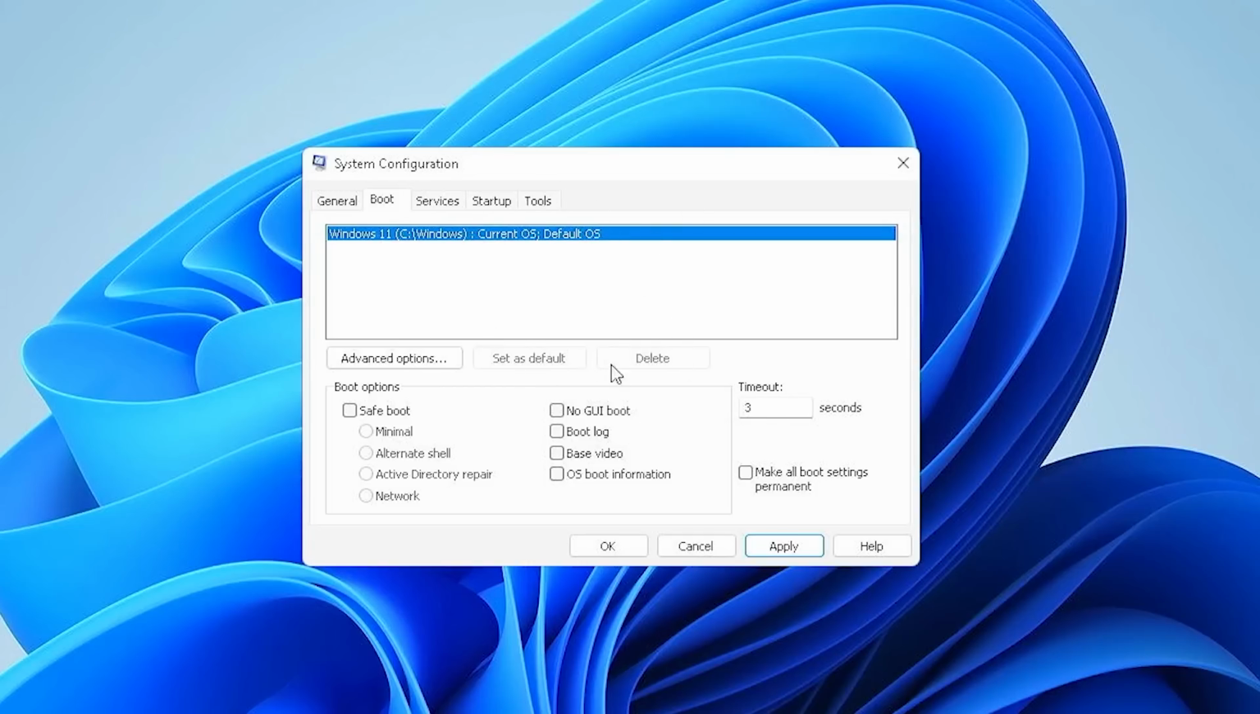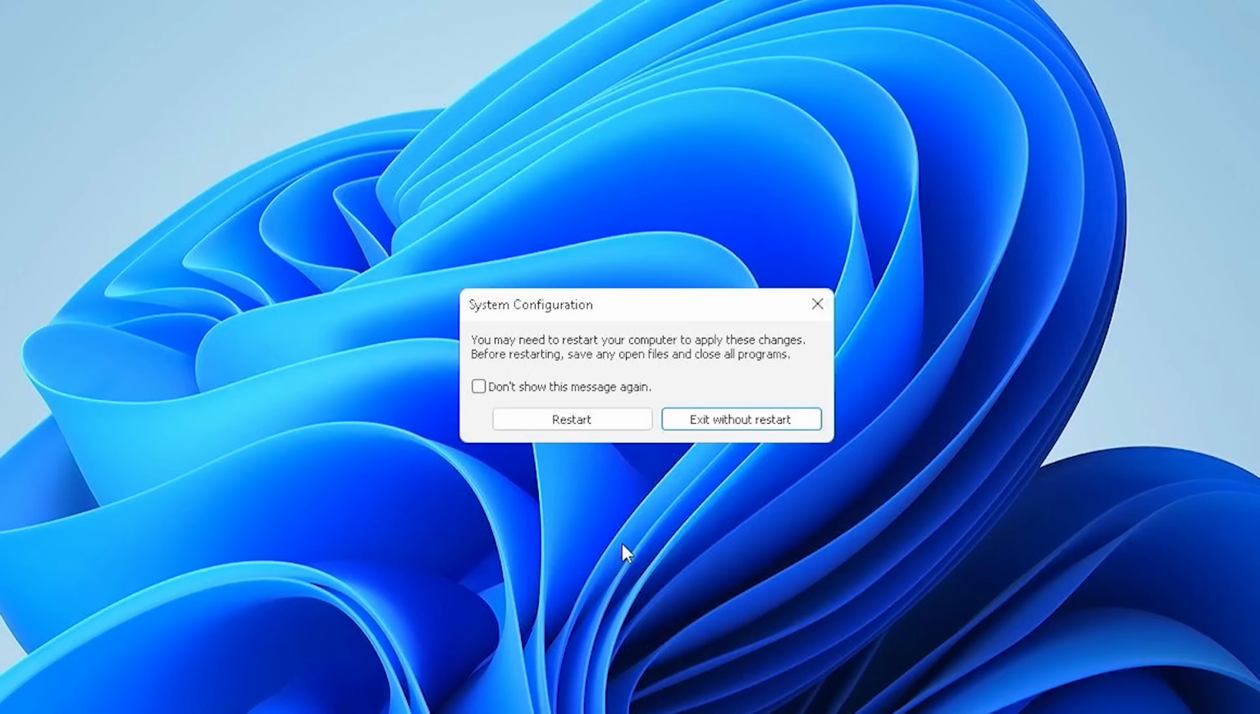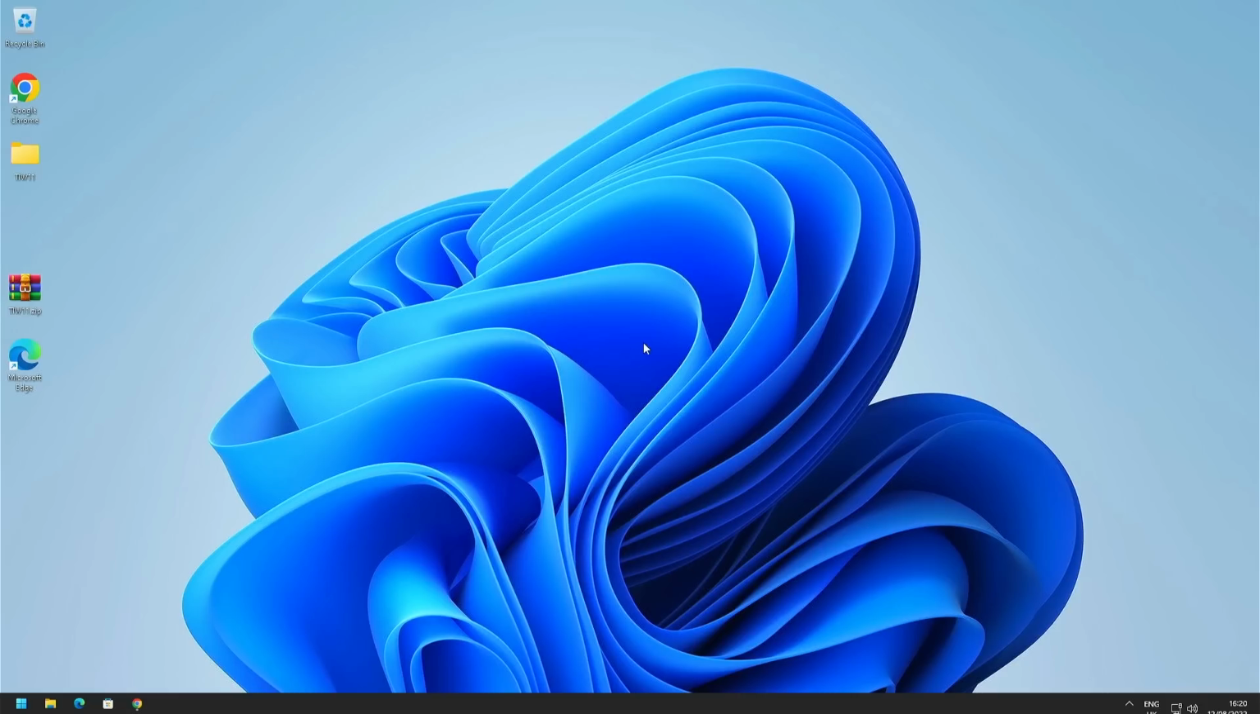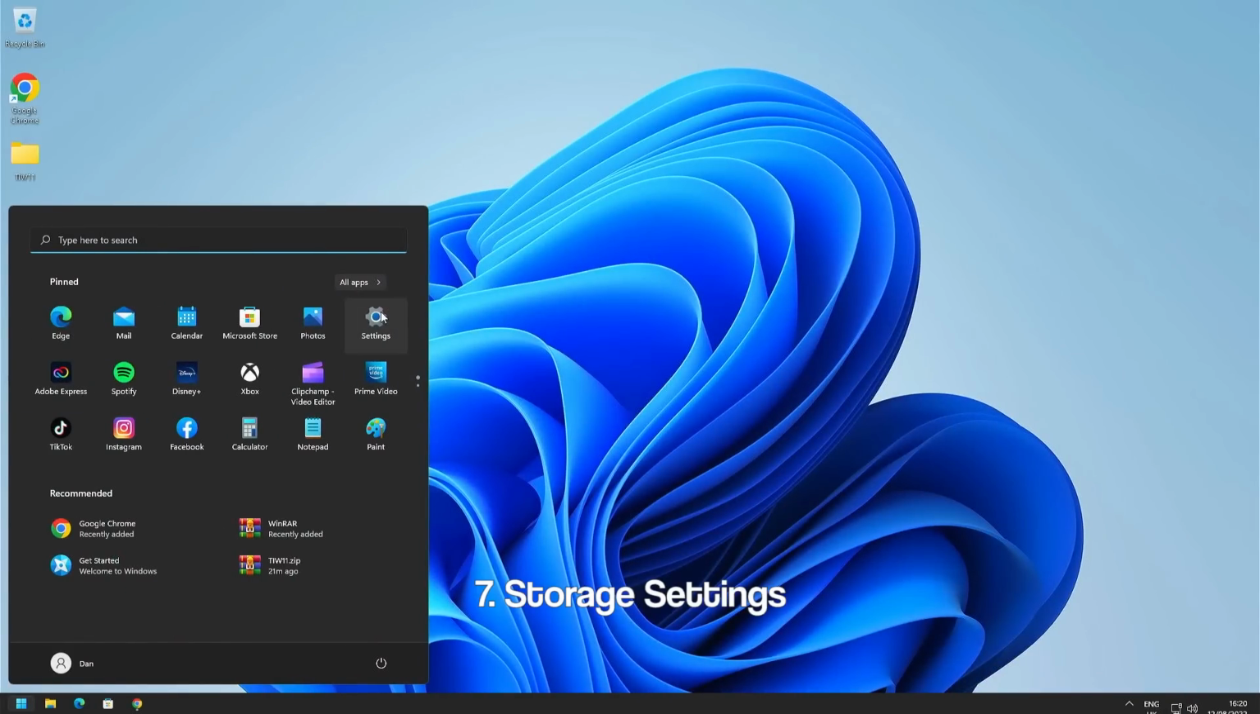So once you're in System Configuration here, select your timeout and set it to 3. By default, it should be about 30 seconds, but have it at 3. I think that's the lowest it will go. Press Apply and OK. I'm just going to exit without restart for now. What that basically does is it reduces your boot time. So 30 seconds on startup is added by default when you first turn on your computer. So if we set that to the lowest it will possibly go, then our computer should boot up a lot quicker. And the last thing we're going to do is some storage settings.